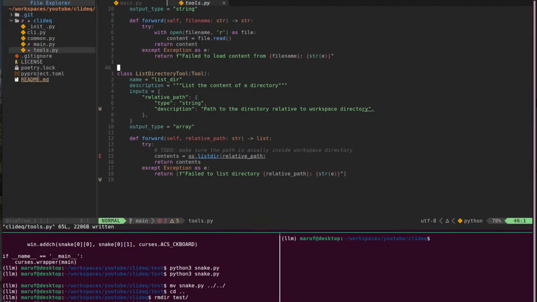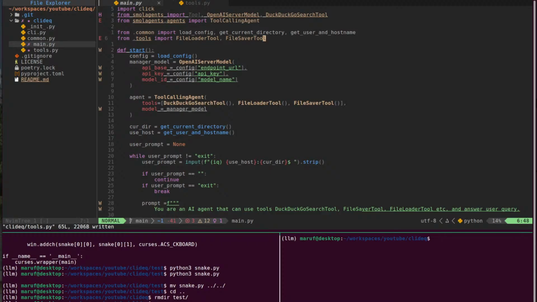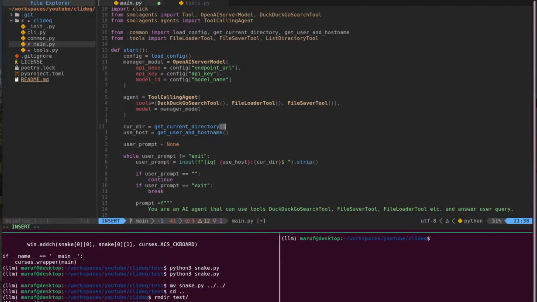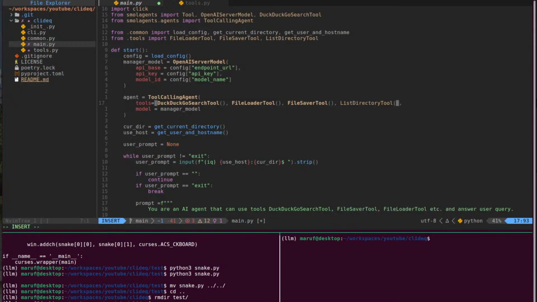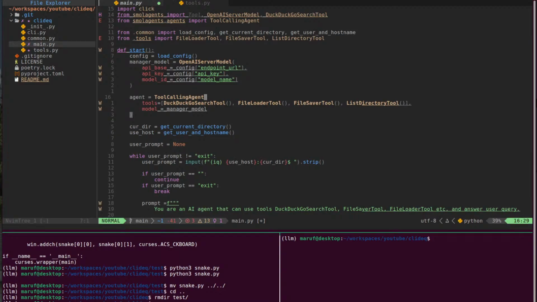And then let's go back to main. In main, it's just file tool, and then list directory tool, and then just add it to the here. List directory tool. Okay. So that's basically it. Let's see if it is working. And go back to the terminal.